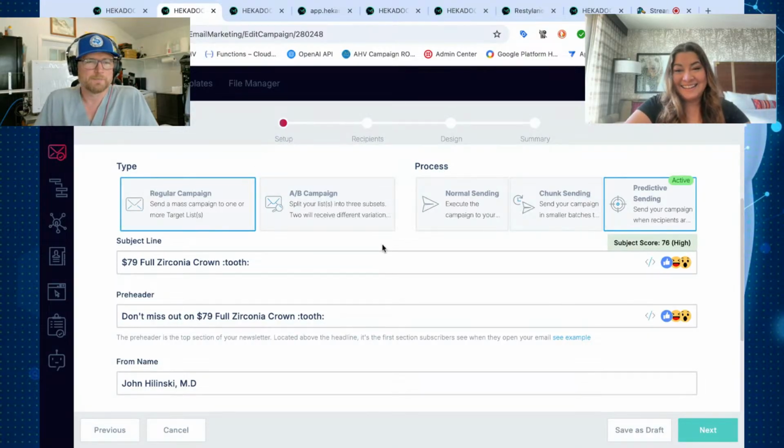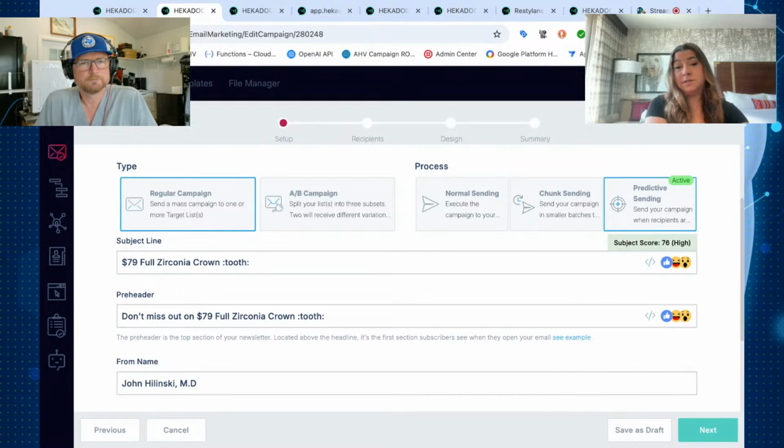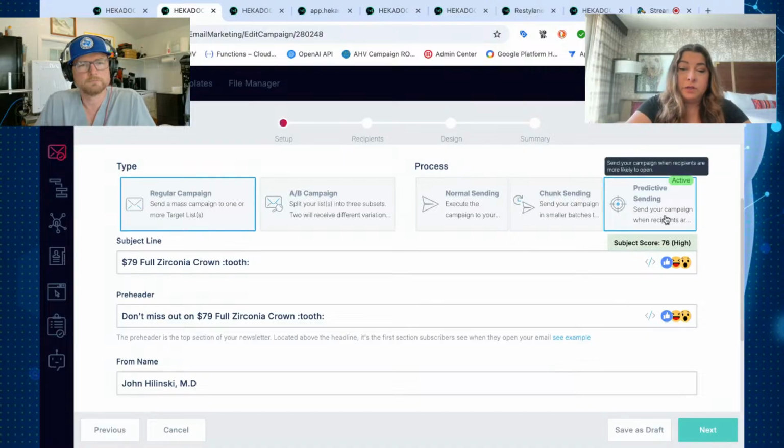Exactly. You can do chunk sending, which is, I have 1,000 contacts, and I actually don't want to send them all at the same time. I want to send 100 every single day. You could do it that way. The most effective one is called predictive sending. It does take about seven touch points or seven engagements, so let's just call it 7 emails that you send out, and don't do it today, tomorrow, within a week.